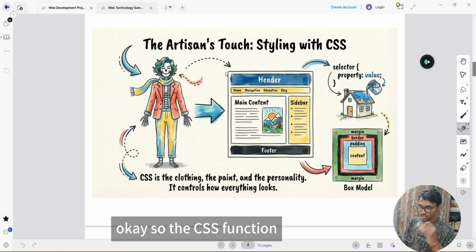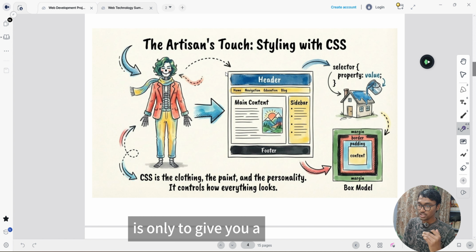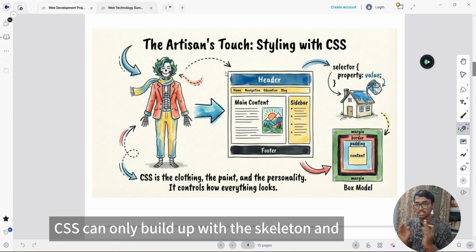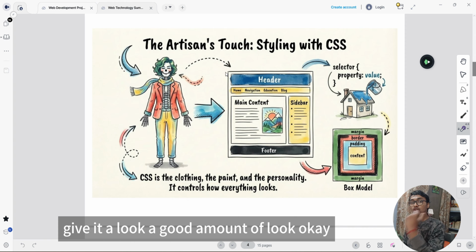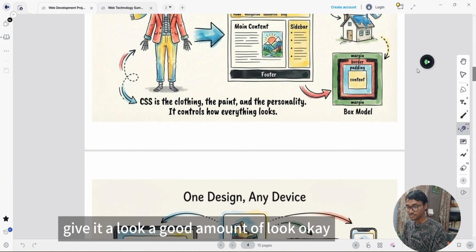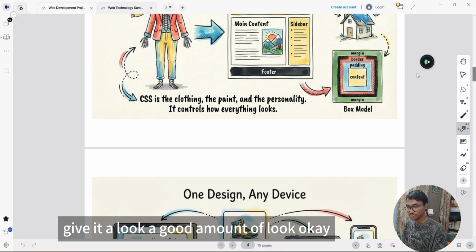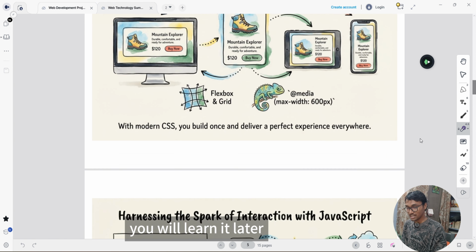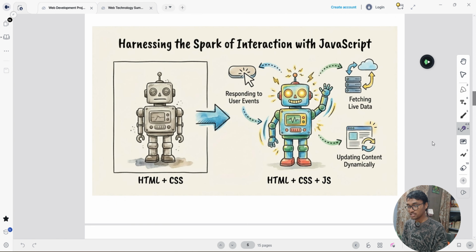So the CSS function is only to give you a look. After building the skeleton, CSS can build up on the skeleton and give it a good amount of look. And after that comes one design, many devices. That's also a thing. You will learn it later. We're going to learn it.